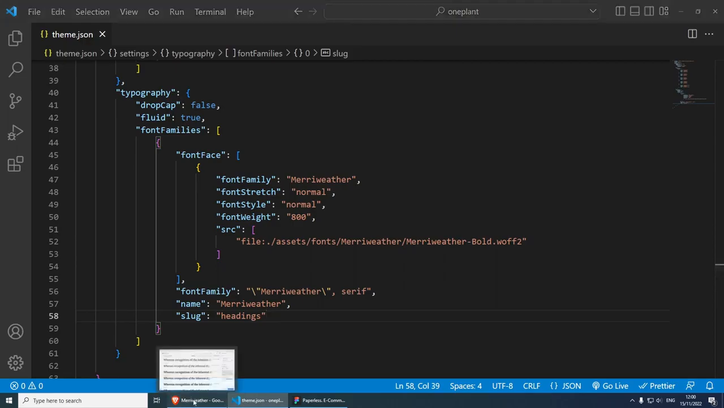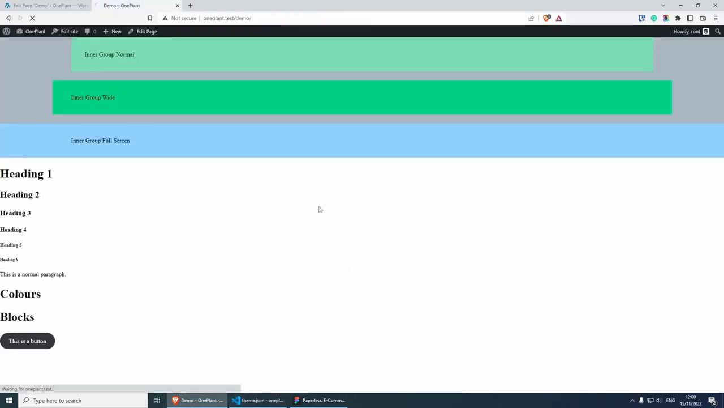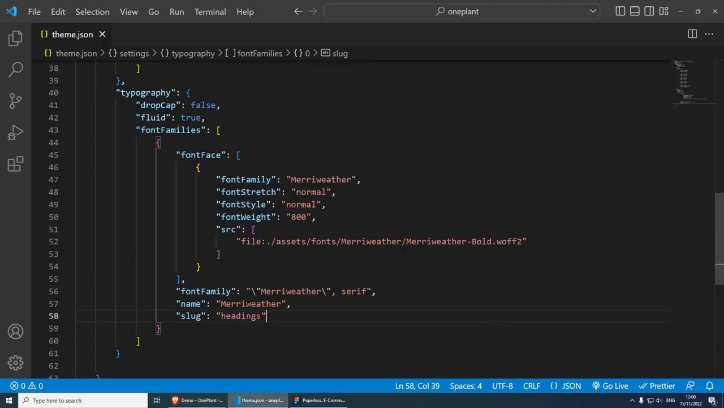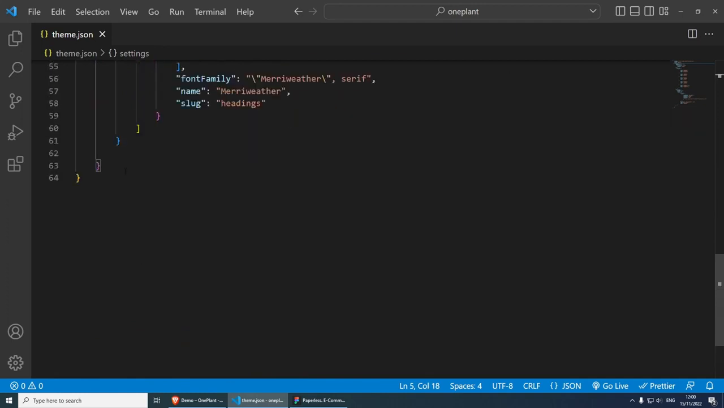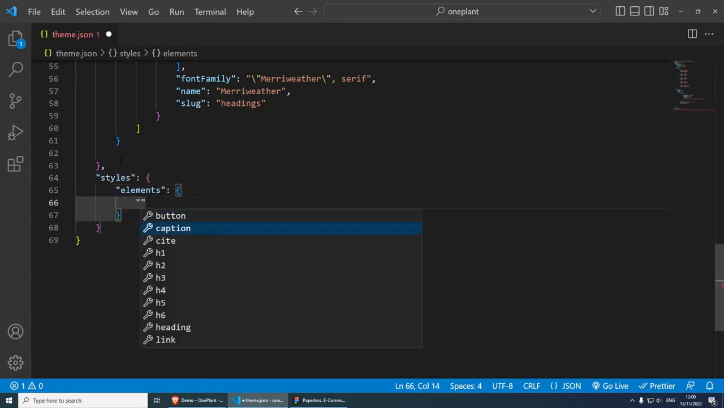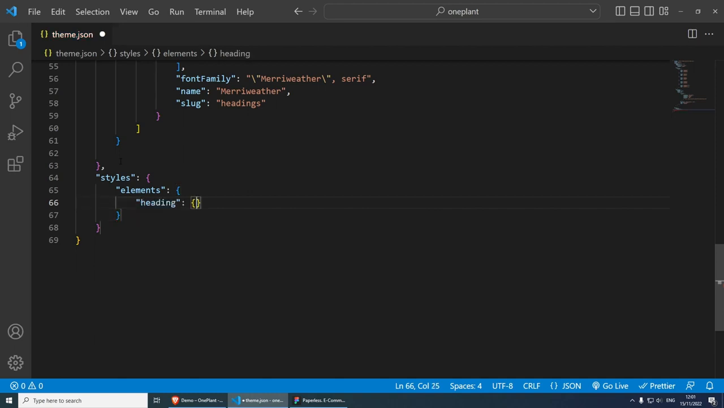Now to actually test the font, let me go back. I'm going to remove everything. If I refresh, you will see that nothing is changing. This is because we actually haven't told our elements which font to use. So in order to do this, instead of settings this time, we need to go to the start and the bottom, and instead of settings, put this in styles. Inside styles, we're going to have something called elements. And inside elements is where we can select all of the headings, or you can select them individually. But what I'm going to do is set all headings to be that font.